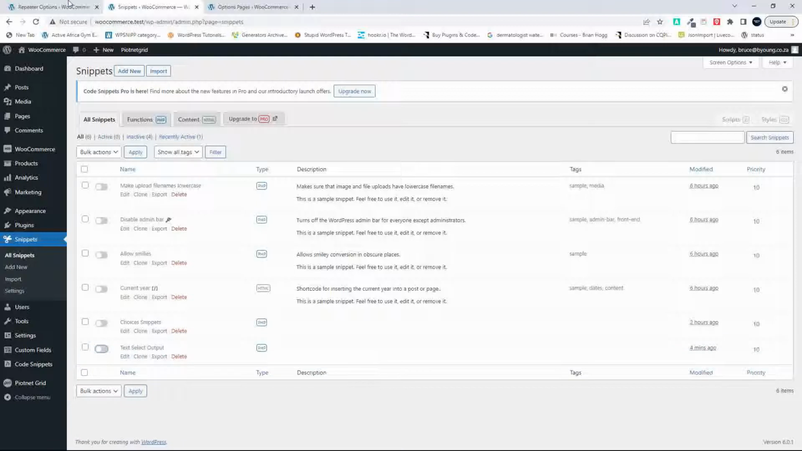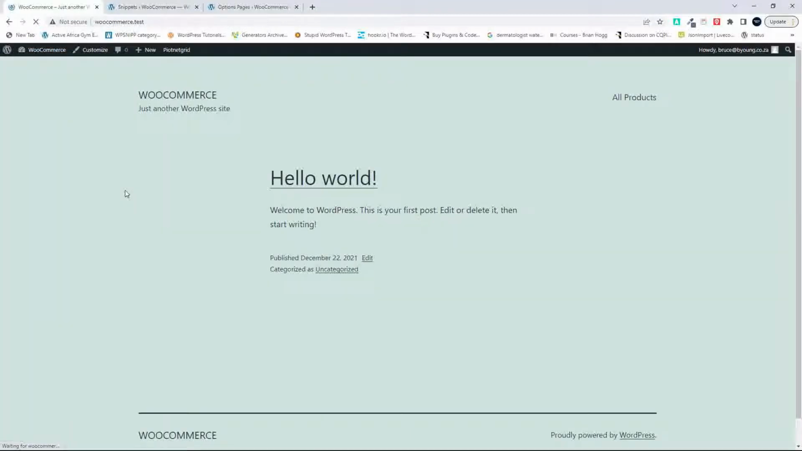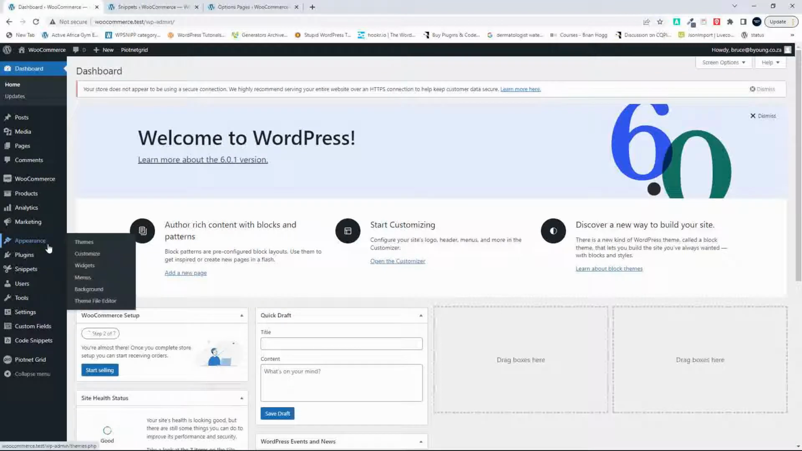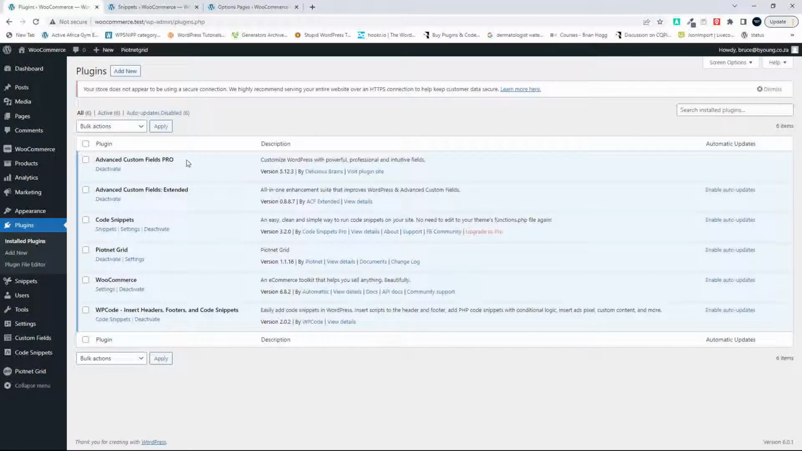So we create a new snippet. Also, what will happen now is because I've deleted everything, I won't have those options pages anymore. The plugins I've used are Advanced Custom Fields Pro, Advanced Custom Fields Extended, and Code Snippets. None of these are in use. So that's what I've used for this video. Right, so let's get started.